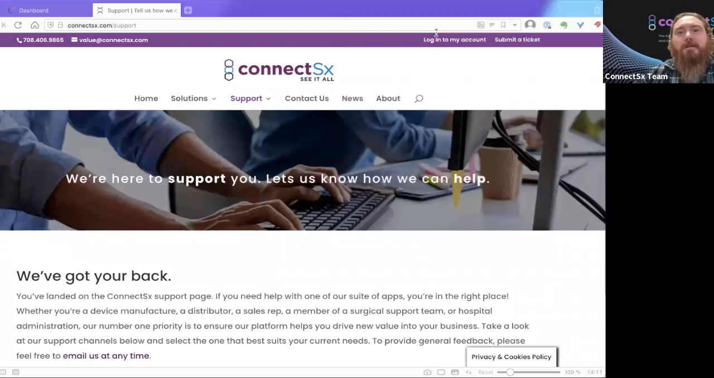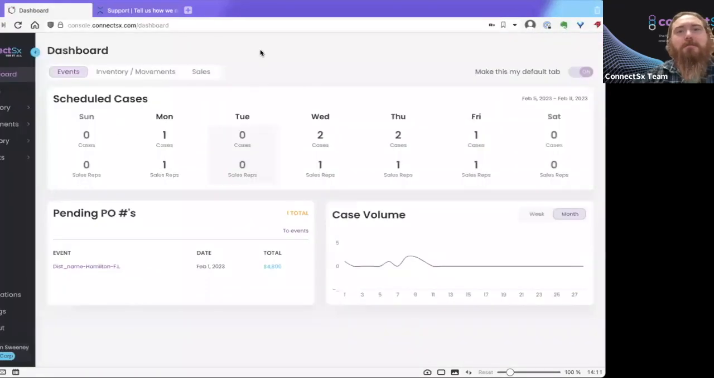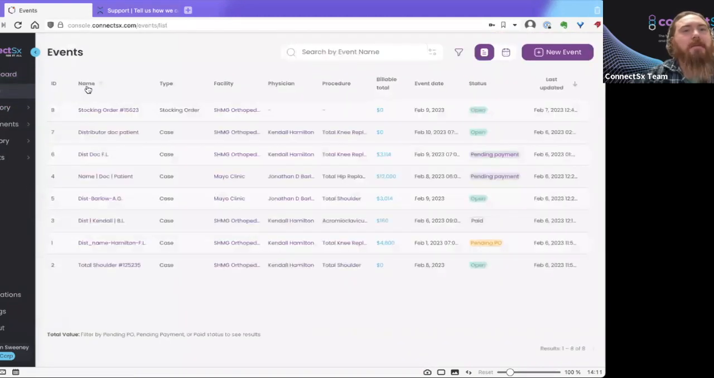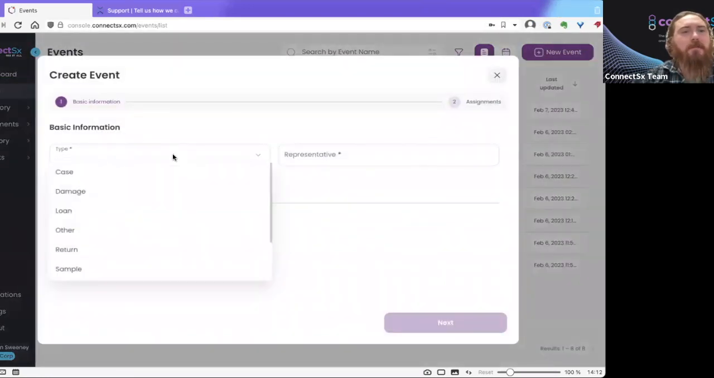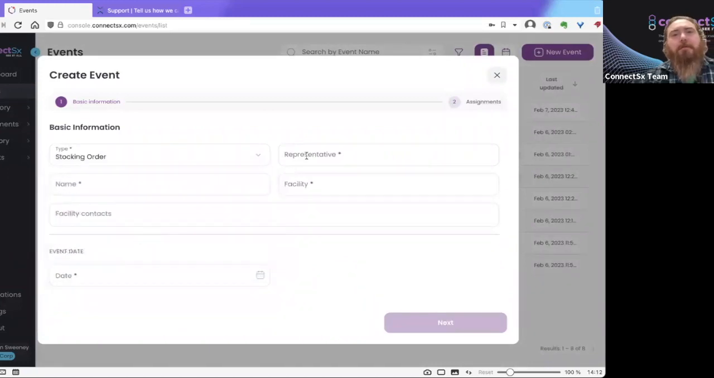So let's go ahead and do a stocking order. I'm going to switch over to my dashboard. You can see here, so we'll navigate to events. And a stocking order is just a type of event like a case. So some of this might look pretty familiar to you. We're going to select the stocking order event type.